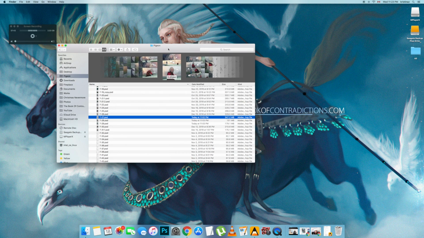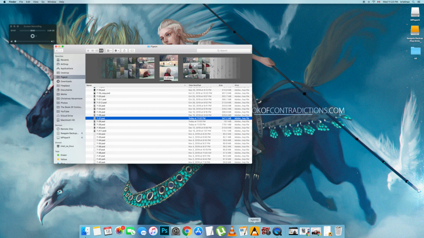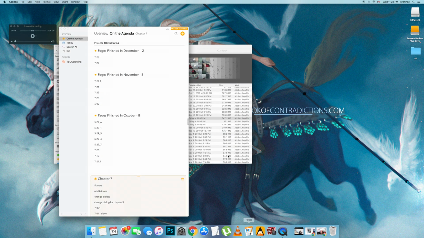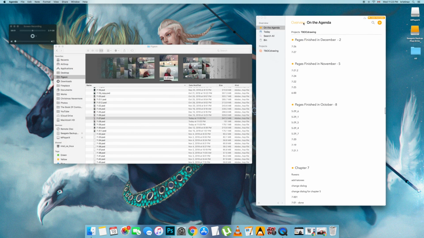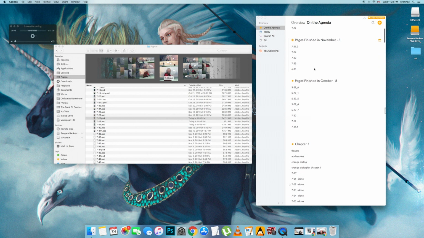So at the level of folders and other apps, besides Photoshop, I always have this open, and I have the Agenda app somewhere around here. I think it's called Agenda. It's some free app from the App Store. Basically here I just keep count of all the chapters being worked on.